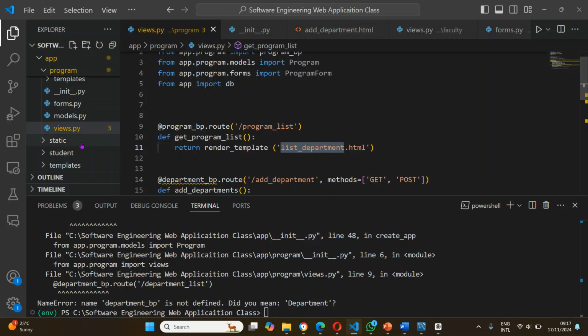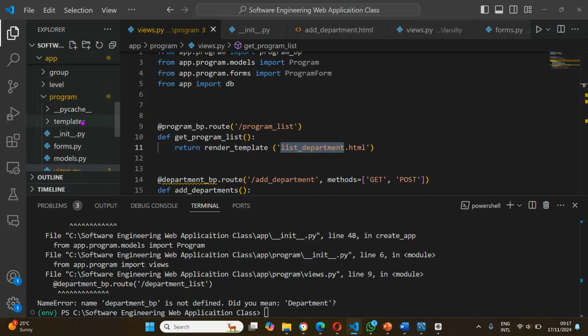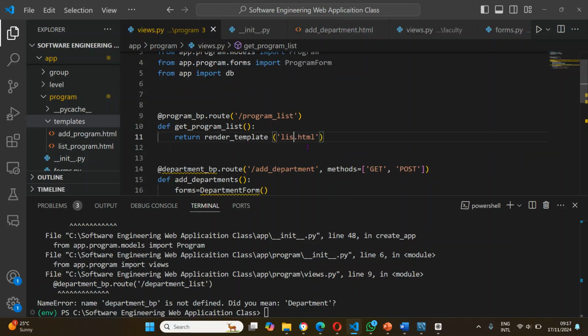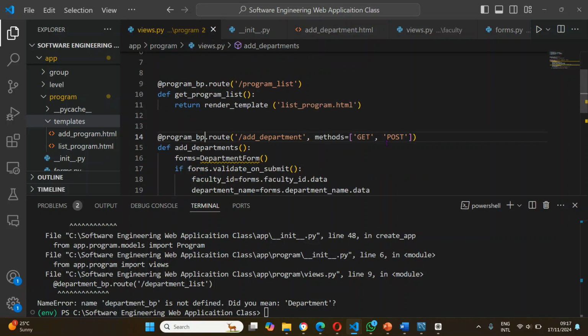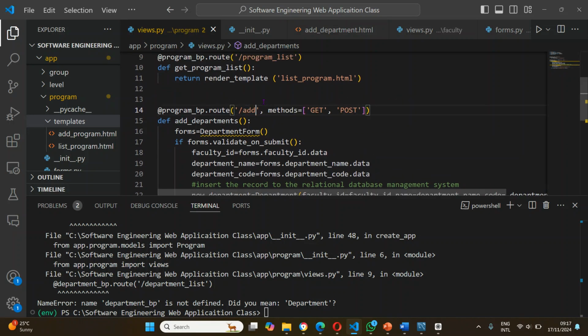Then this will be, let's go to the template file. You see this list program.html. So this will be list program.html. So I'll just change this one here to this. So this one for the art program, I have to change the path here to be art program. So this will be art program. So the form here will be program form. This is the program form.